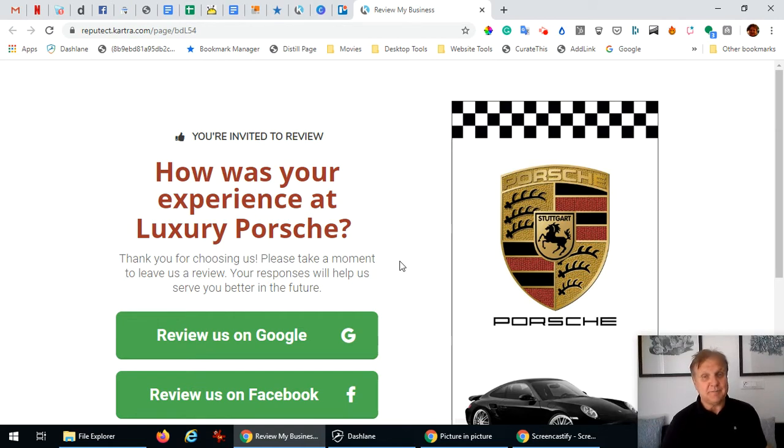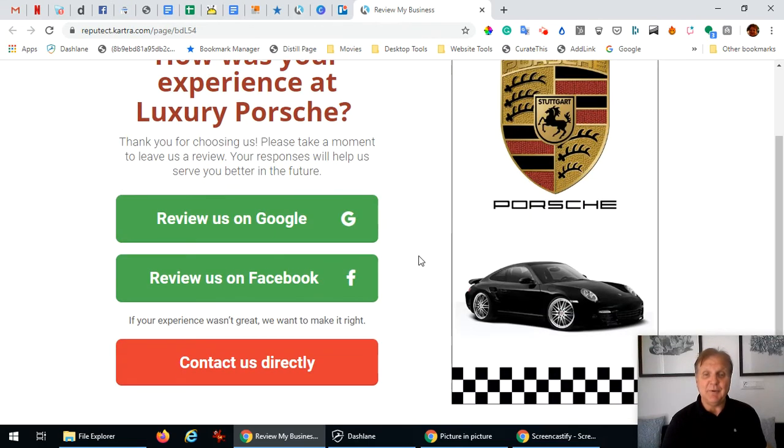And it really is a powerful way for your customers or patients to take action on leaving you a review. And so if they're happy, they'll click these green buttons here, and you can promote any website that you want. The most popular are Google and Facebook. And if they're not happy, they have an option to click this red contact us directly button.